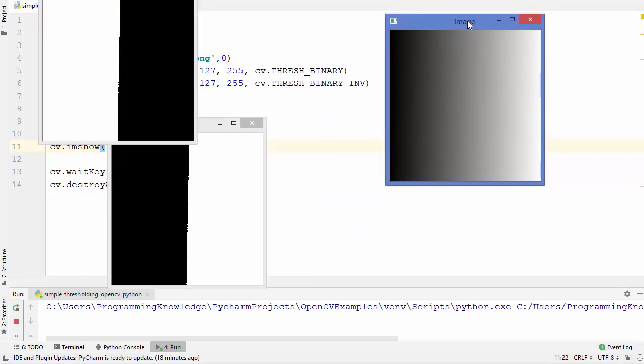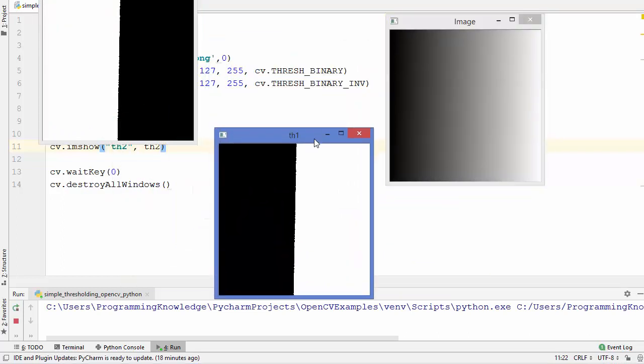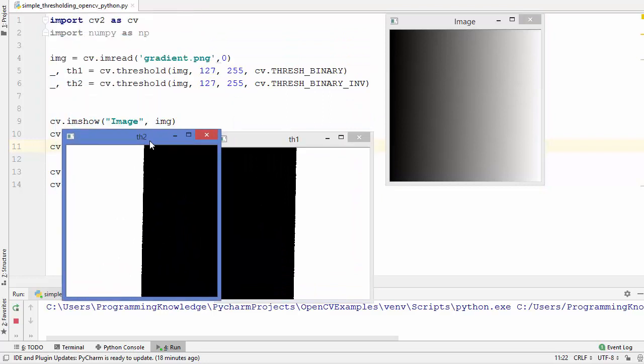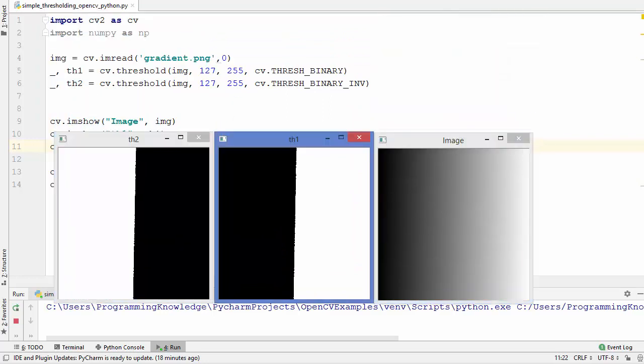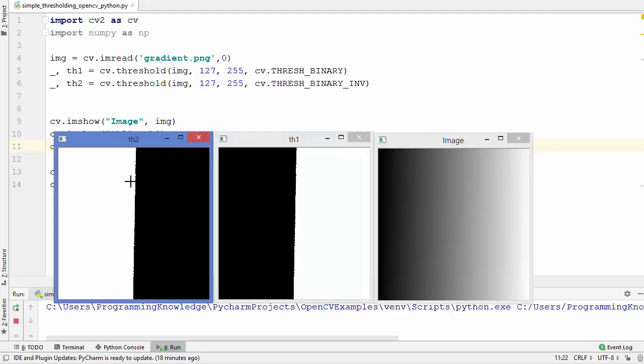So this is the original image, and then we have the thresholding 1 image and the thresholding inverse image. This image you got from the first thresholding, which is by using thresh binary, and the second image you got from this method, which is thresh binary inverse.